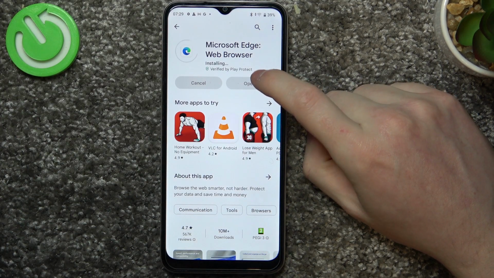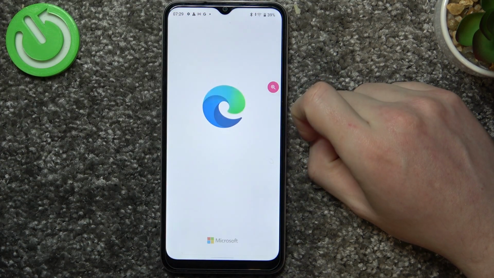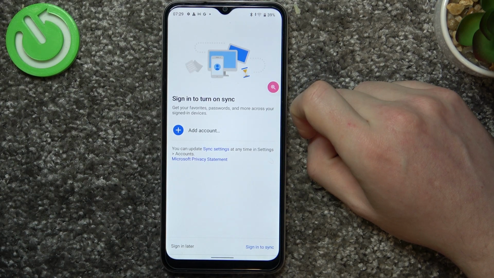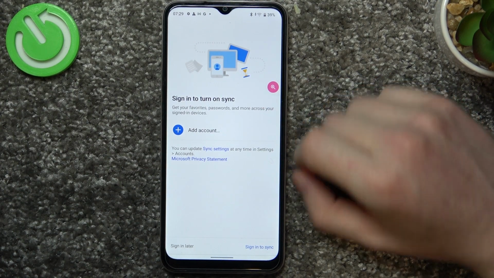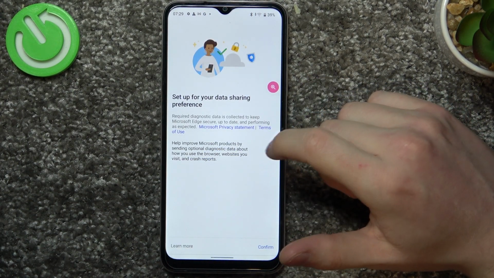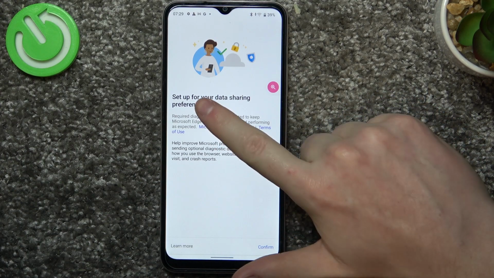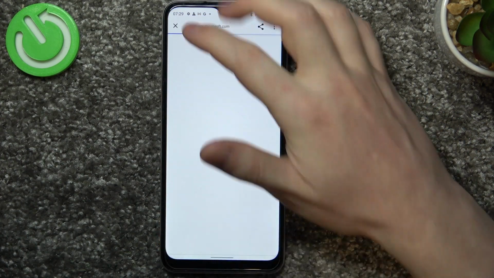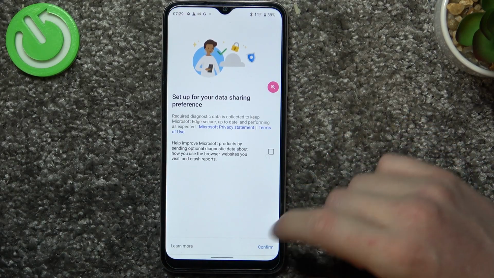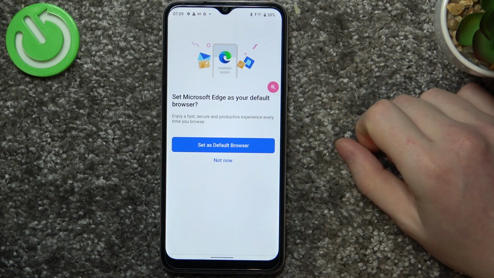After installation process is complete, you should be able to launch that browser. Here we can customize it, so sign in to turn on synchronization. Here you can accept or disagree with a data sharing preference. You can also read this notice if you like. I'm gonna disagree and press on confirm.